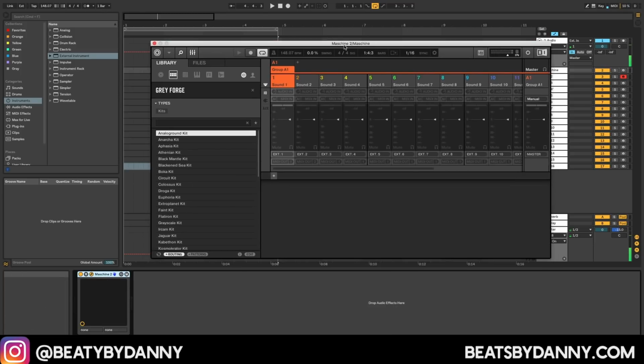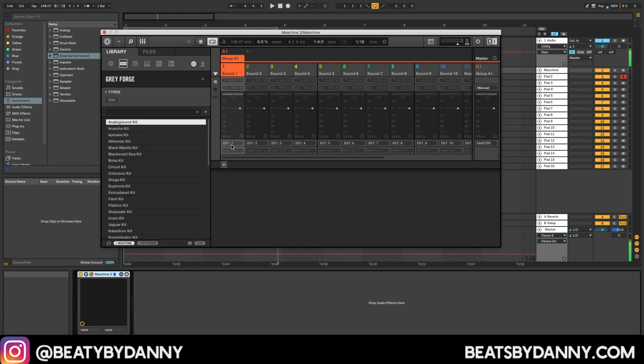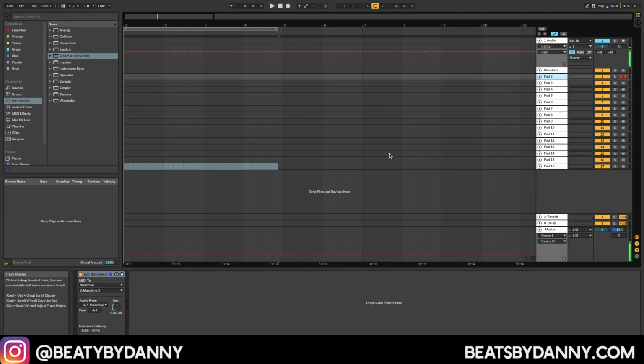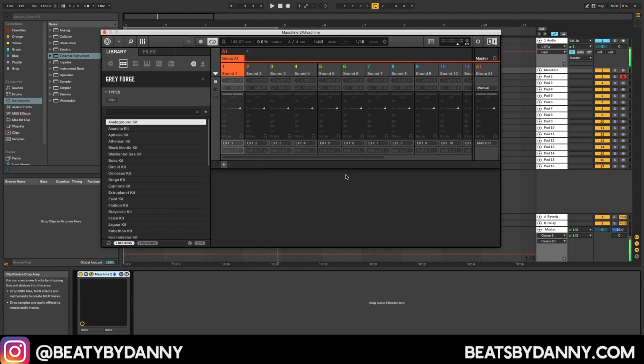So in our Machine, we routed to exterior 1, exterior 2, exterior 3, exterior 4. Exterior 2 translates, on your pad 2, to audio from 3/4. That's just the way that they line up. Some Native Instruments plugins will say output 3/4. Machine specifically just says exterior 2.